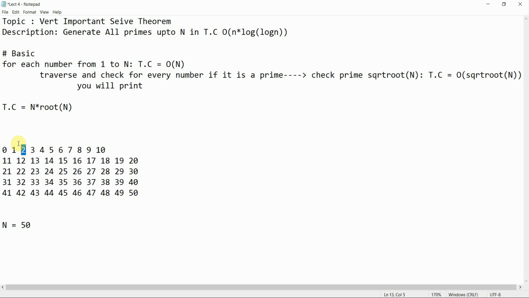So the first prime number is 2, and we would take all the numbers which are divisible by 2 and greater than or equal to the square of it. 2 is the first prime number, the square of 2 is 4, and all the numbers which are greater than or equal to 4 and are divisible by 2 will be marked as false.